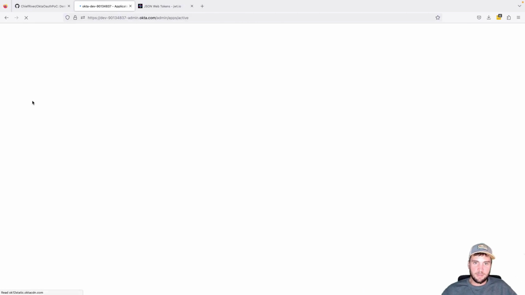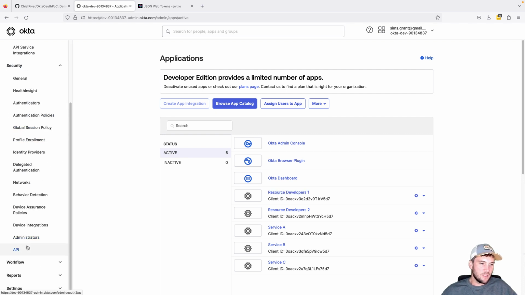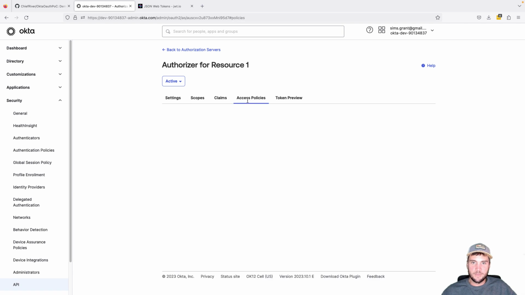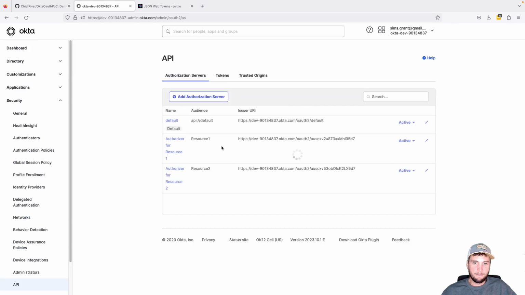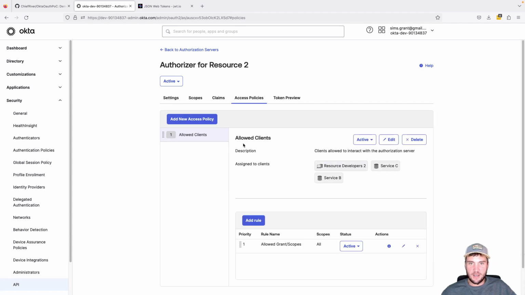Let's jump back to our applications. Now you can see we have 5 applications. Both of our OIDC apps are now created, and our 3 microservice credentials, or I'll say client credential apps. Let's go back down to APIs. Let's go back with our authorization server, see if these are done yet. Still no access policies. Let's try the other one. Access policies. Looks like we're starting to create the access policies in here now.